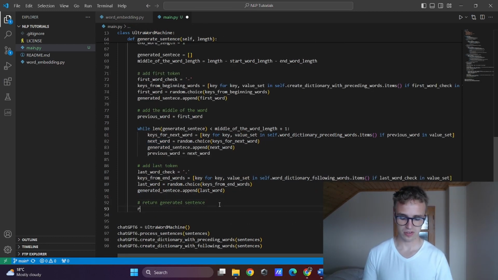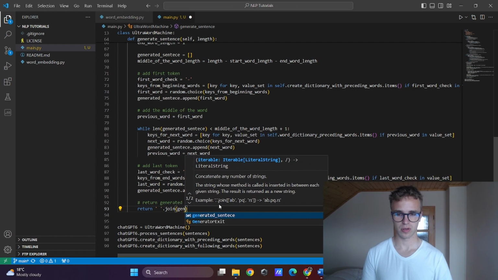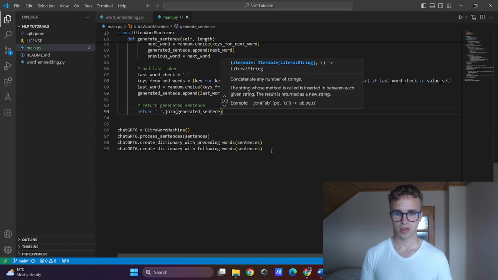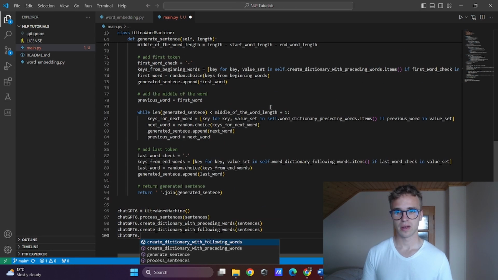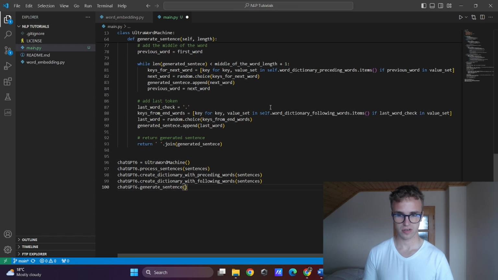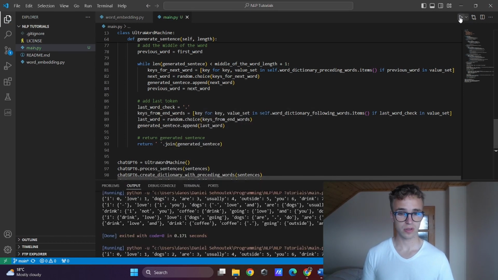Now to print the sentence in the correct form, I will use this. I will join the words into a string from the list, like generated sentence. Here I will use the ChatGPT 6 generate sentences. Here the length I will use number 4. I will store it into the generated sentence variable and print the generated sentence. Run the code.